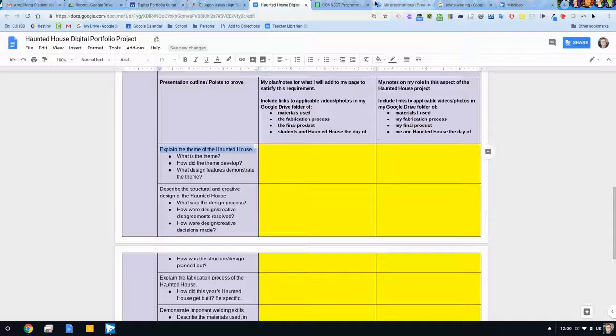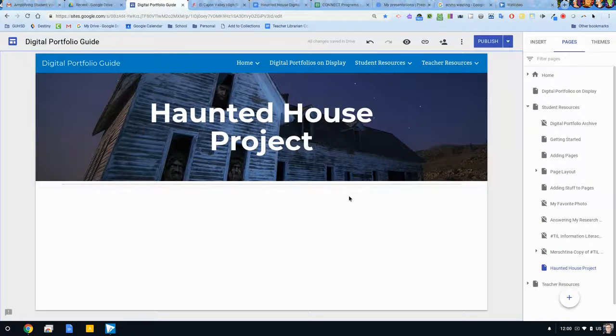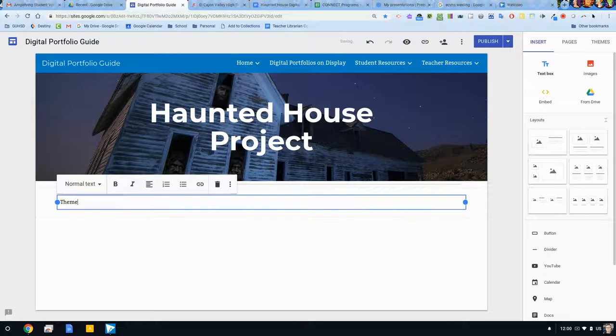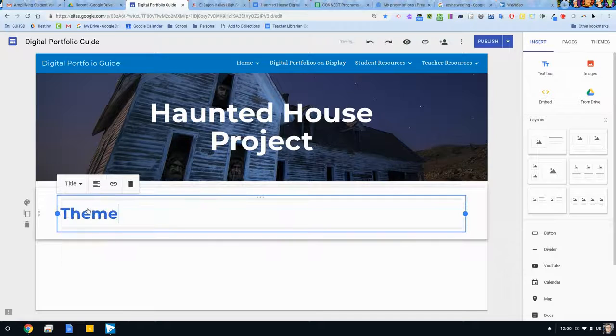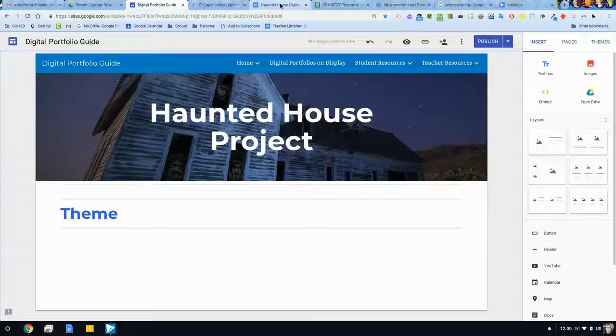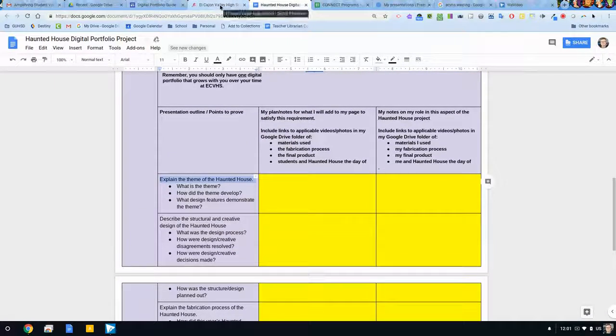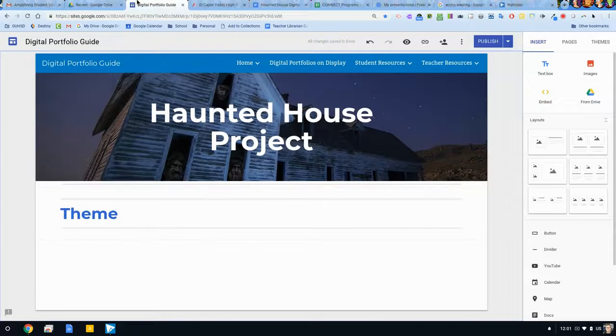I need a place for that. So I'm going to go to insert. You can insert a text box here. By doing that, this is going to be my theme section. I want it to have title text, and I've already looked at the instructions, so I'm going to show you how to set it up the best way so that your instructions are totally being followed.